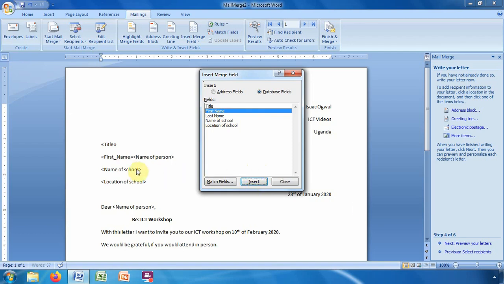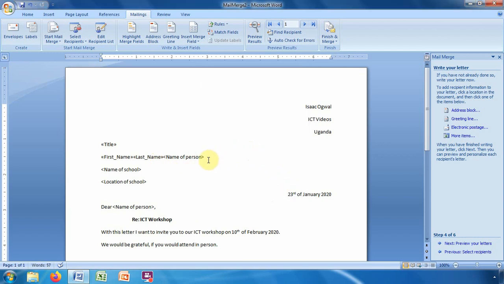When you click on insert, first name is inserted. We are not going to close. We now have to click on the last name field, then we also insert it. After inserting, last name is inserted. Now we can close. In our document we now have 2 fields, first name and last name. In the position for first name, we shall have a first name, for example, Grace. Then in this position for last name, we shall have a last name, for example, Namirembe.